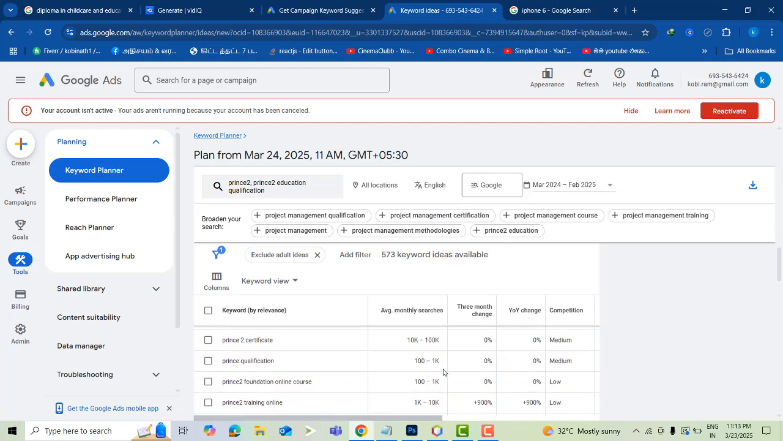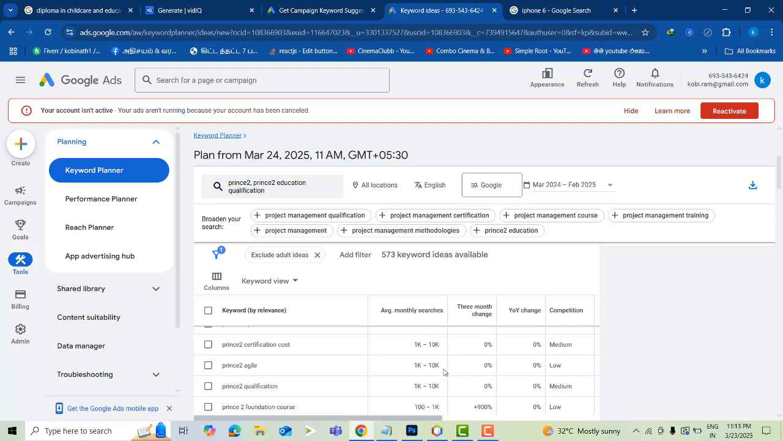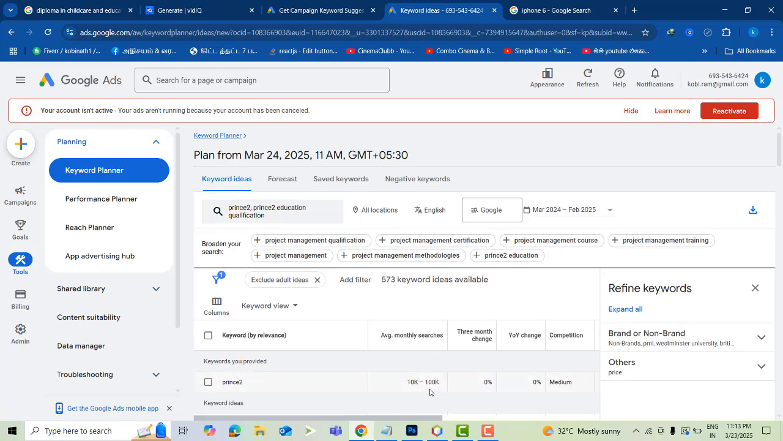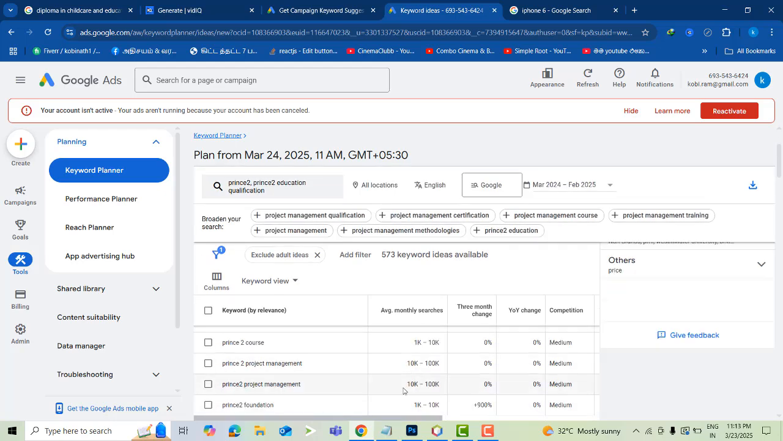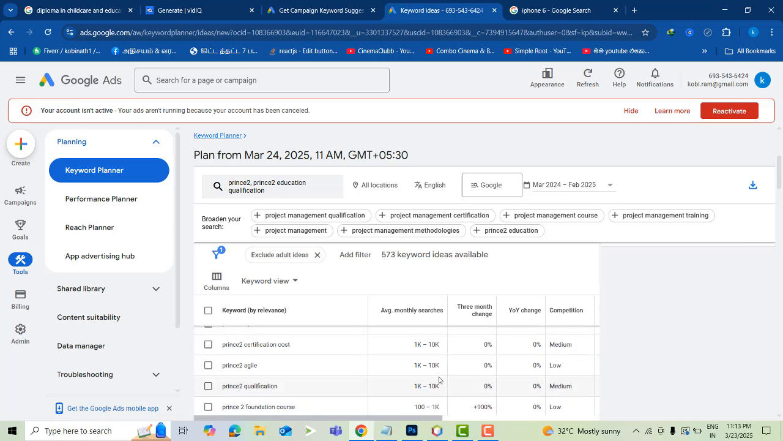Okay, so go through all these things. Here 1K to 10K, there are plenty of people to target. Here 10K is a very good keyword. Medium also you can target.